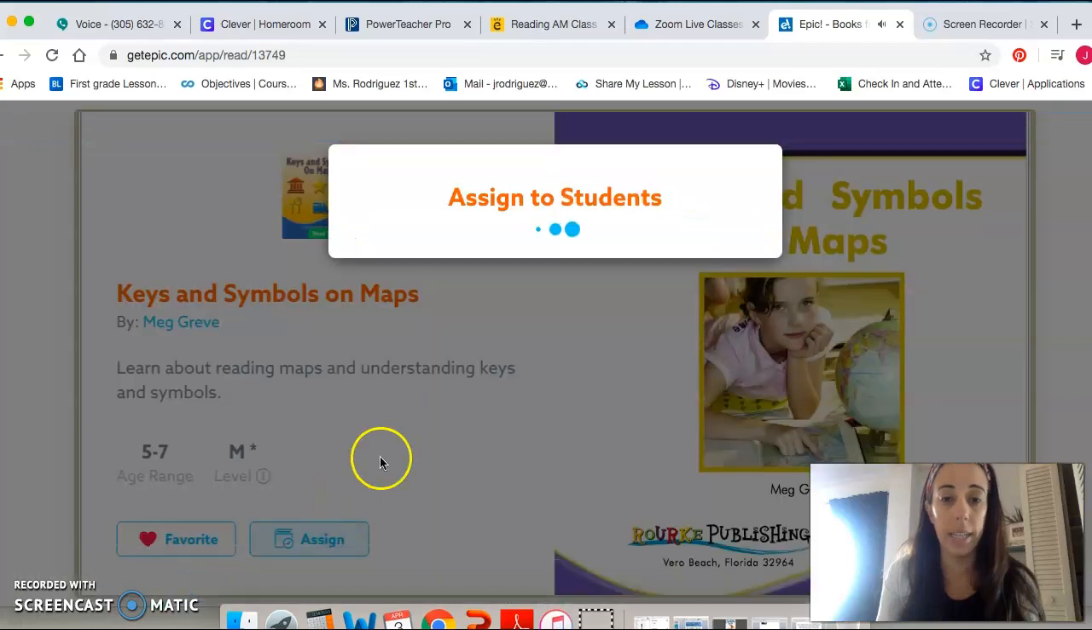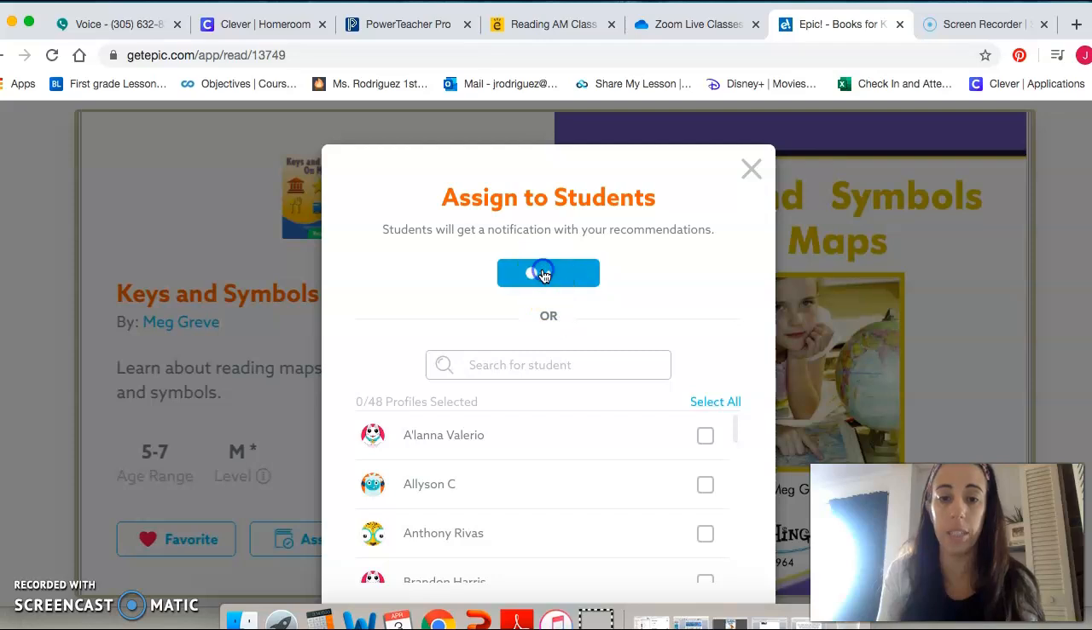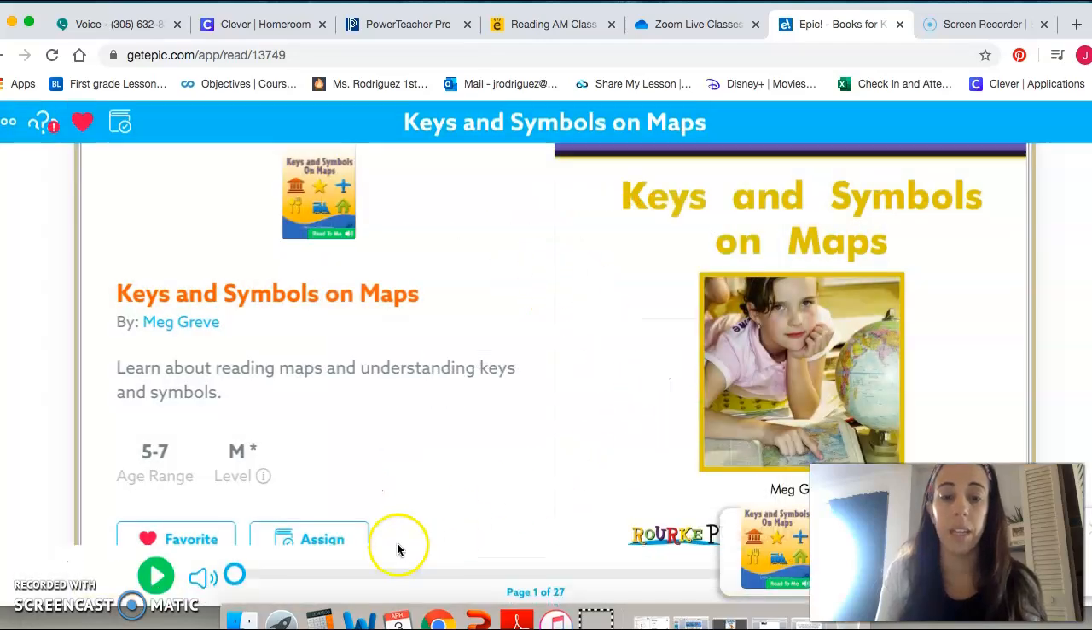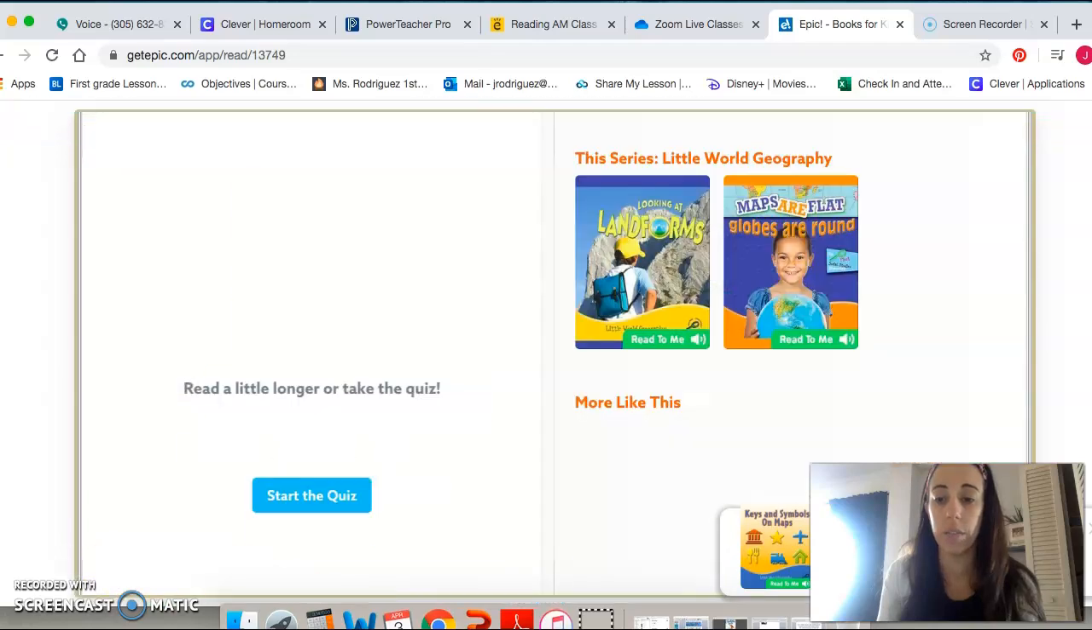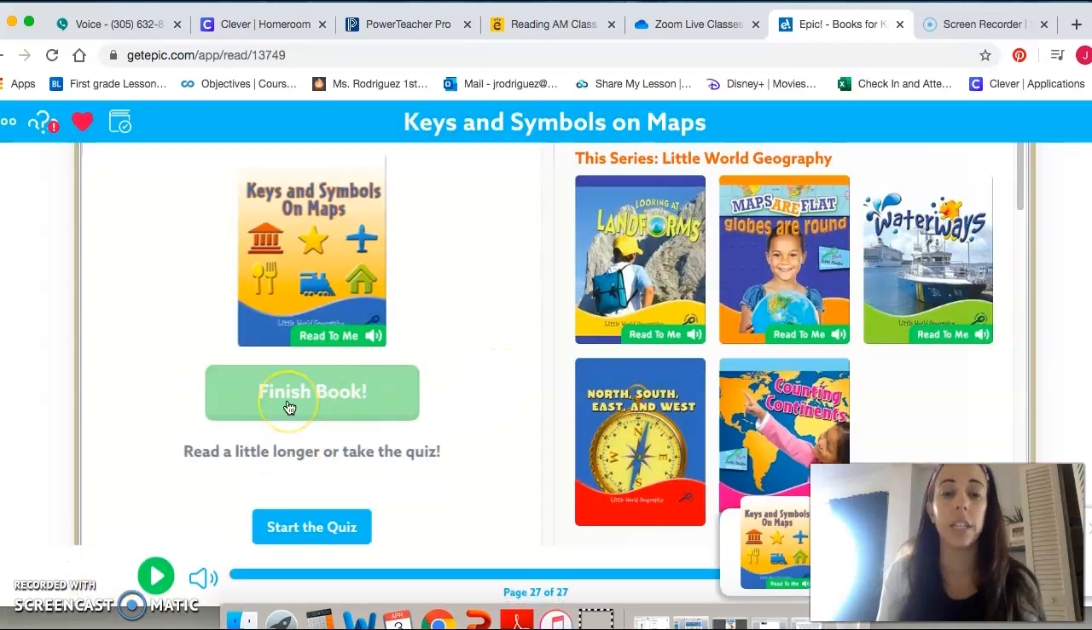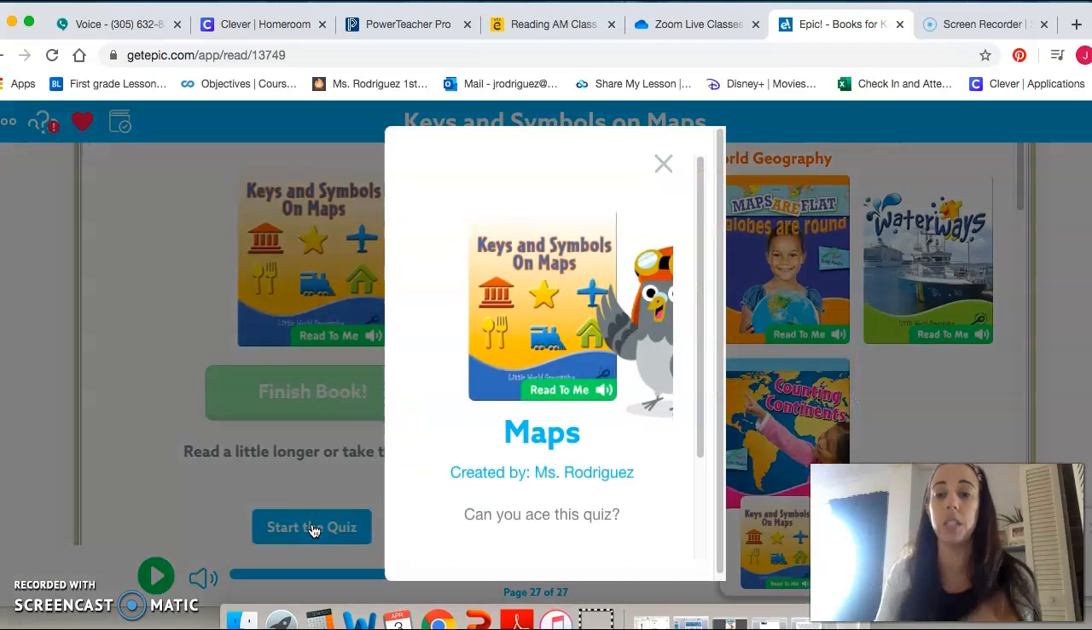So I'm going to go ahead and assign it to everybody right now. Assign to everybody. Okay, so you're going to see it in your mailbox. You're going to read through the whole book all the way to the very end, and you're going to click Finish Book so that you can get your credits, and you're going to click Start Quiz. There are 4 questions in this quiz.